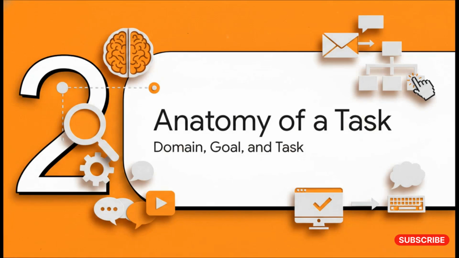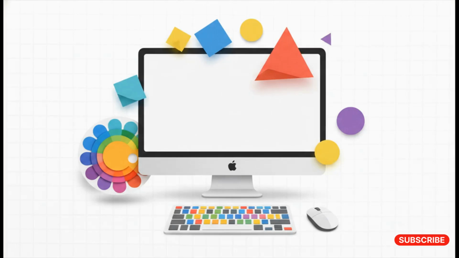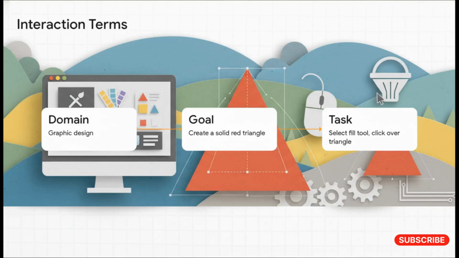Section 2, anatomy of a simple task. To really wrap our heads around this continuous loop, let's dissect the specific vocabulary used in interaction design, and we'll use a standard graphic design scenario to do it. Just imagine opening up a completely blank digital canvas on your monitor, getting ready to create something. This setup is going to be our anchor, so we can see exactly how an interaction is structured from start to finish. So, the crucial point is how we categorize this bottom-up progression.